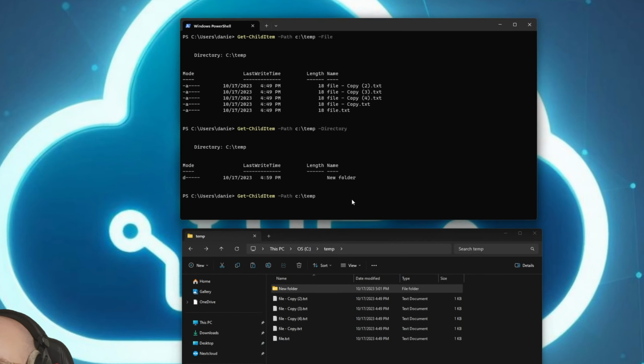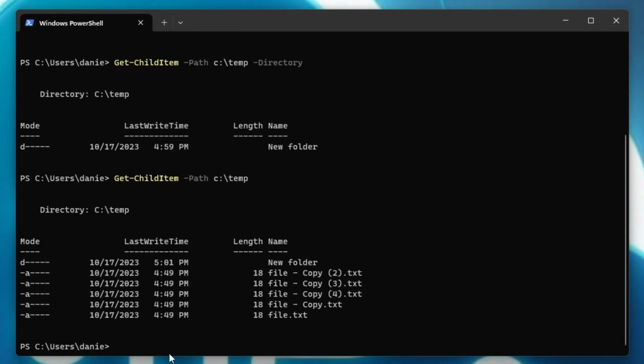I only get the items that are explicitly in that location. I don't get anything else that's under new folder. I don't get these items here. But what if I wanted all the child items in all the folders that are in this location? Well, I can use a parameter called recurse.